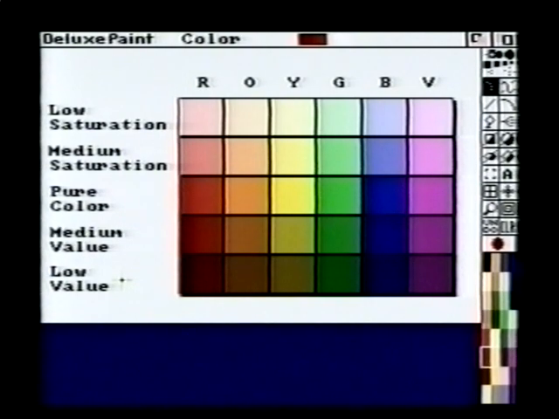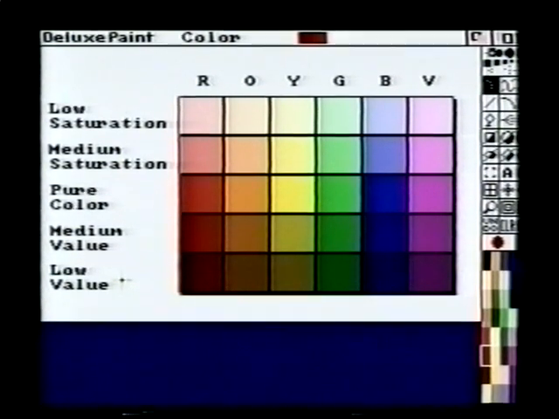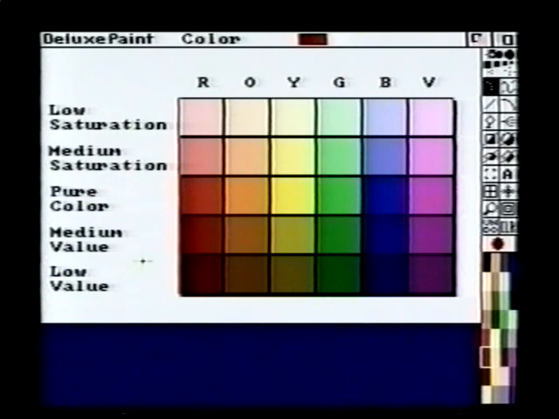This gives you a variety of colours in red, orange, yellow, green, blue and violet, and low saturation, medium saturation, pure colours in the middle, medium value and low value. You may find the subtle variation on the six colours quite useful.